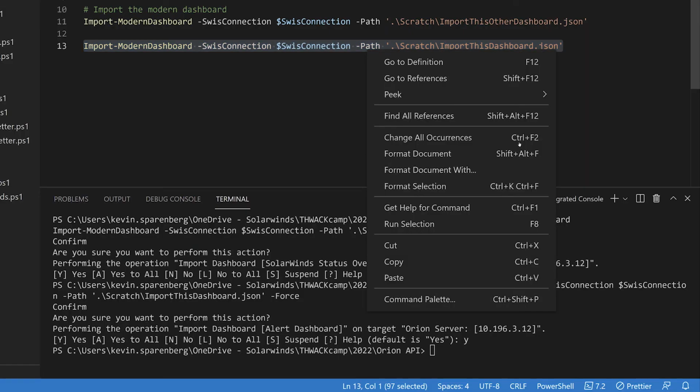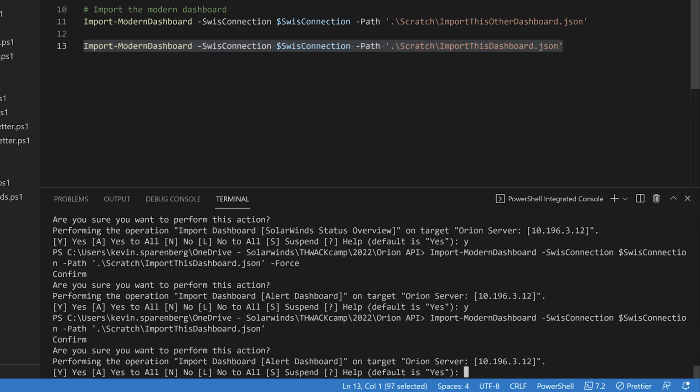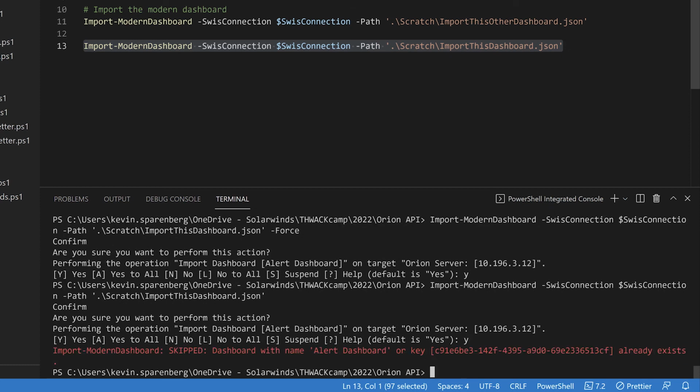In fact, I like them so much, I'm just going to run this one. Pull in another one. Yes, I would like to import it. Oh, look at that. We already have a dashboard with that name. This is done intentionally so you don't copy over one you already have in there.